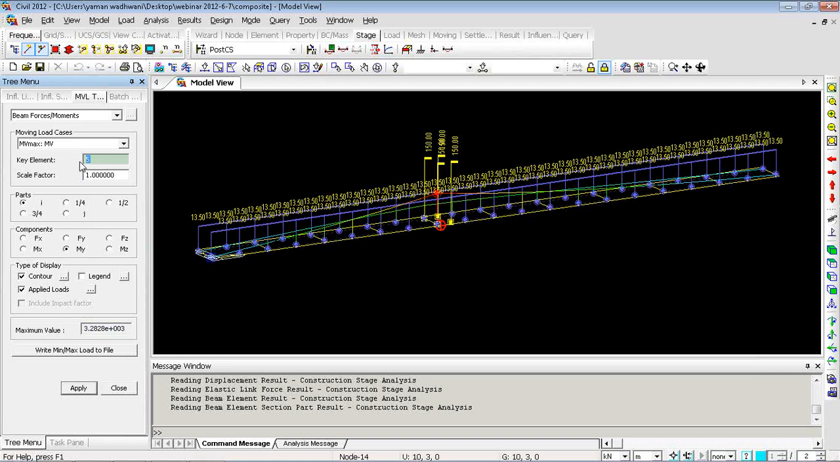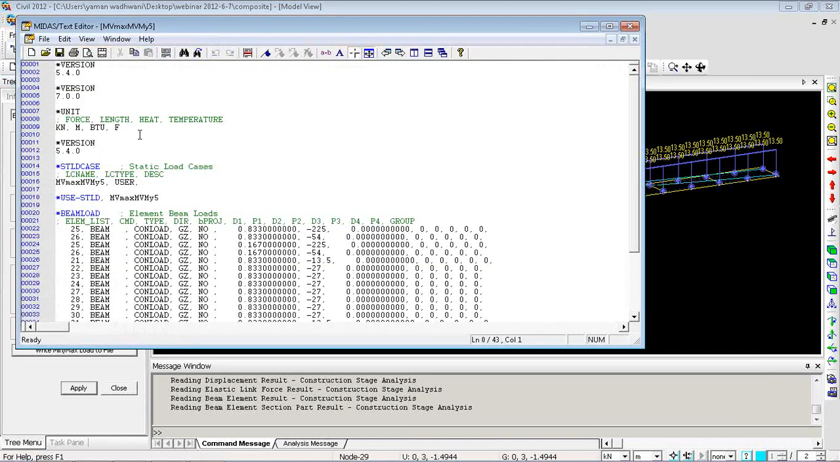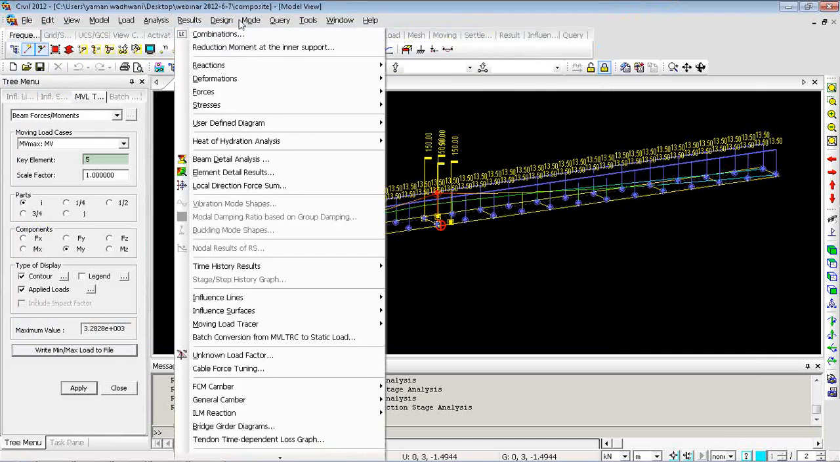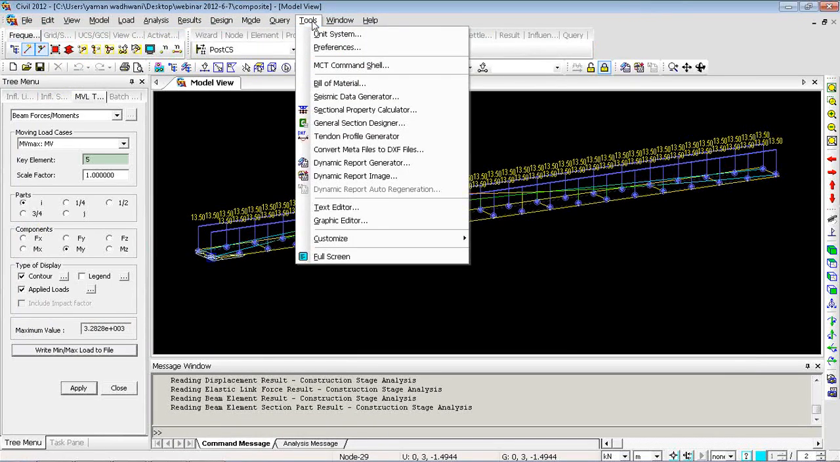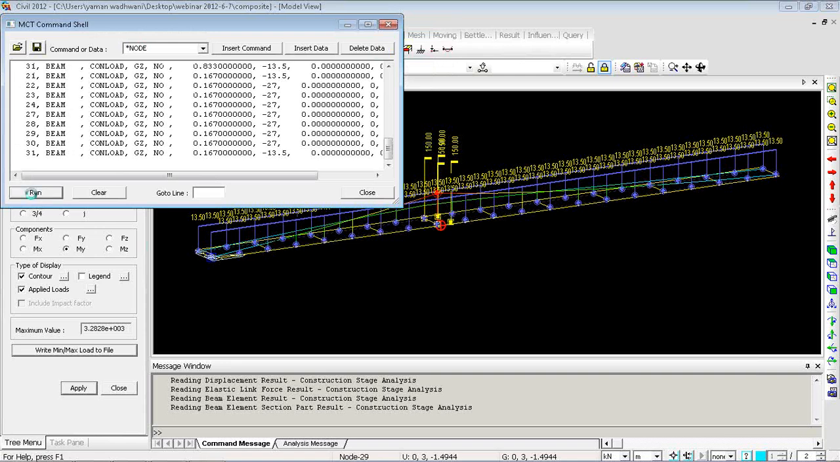at element number 5. You can convert this moving load into a static load later on by clicking on write min max load to file. Click OK, and the command format is obtained. Select everything, copy, and go to tools, MCT command shell, paste it here and run.